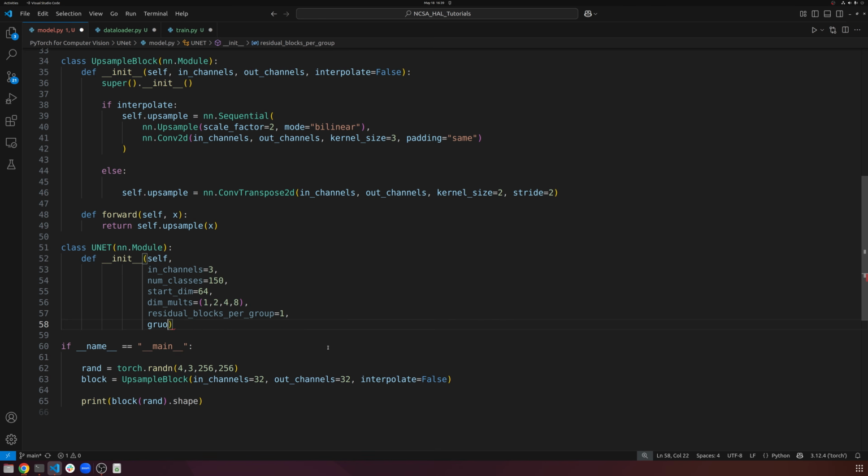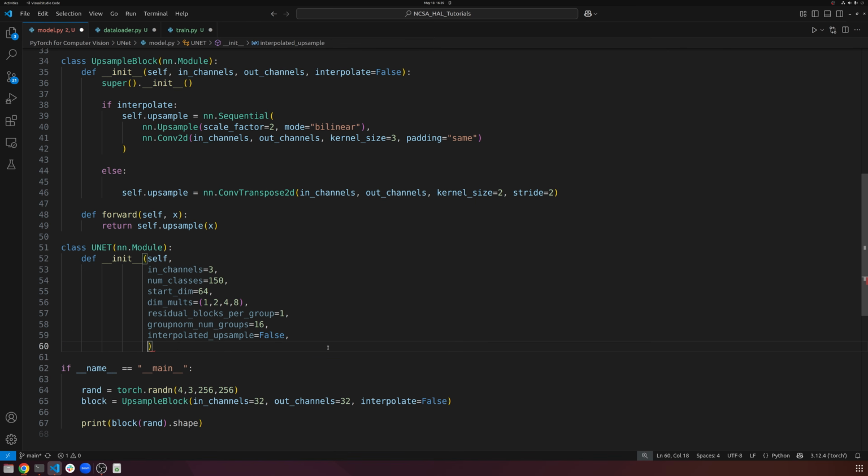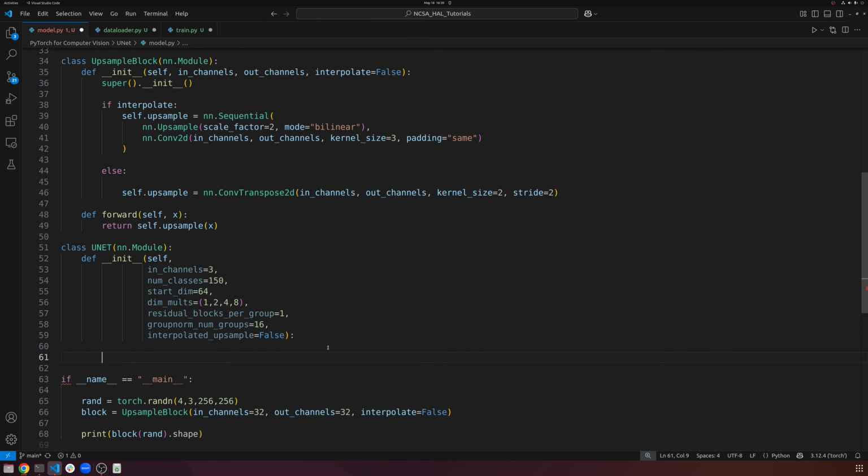We also have our group norm groups. So this is the group norm num groups. Let's set this to 16, right? This is just what we had from before. Interpolated upsample, we said is false for the standard UNet, so we're just going to leave it as false for now. And then that's it. So that's actually all we need. So we're good to go.